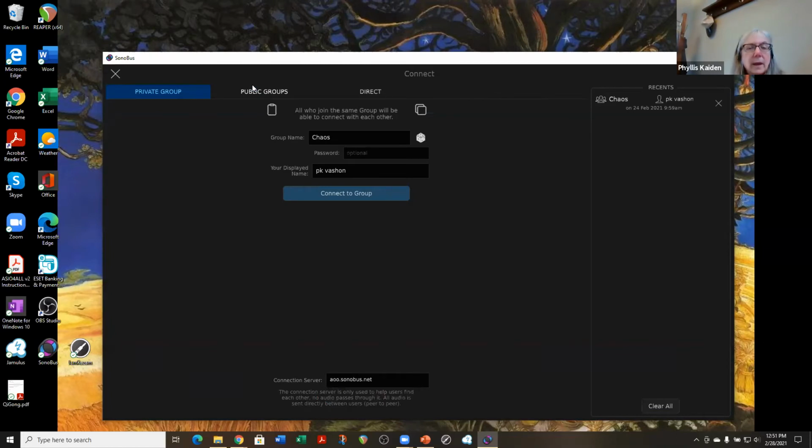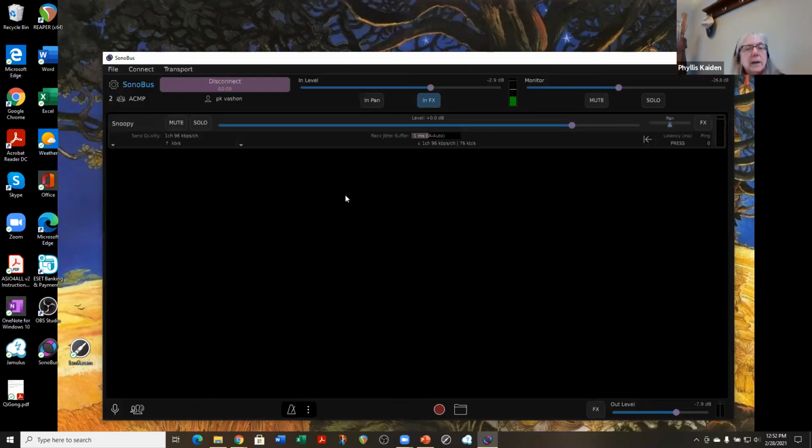So you click connect, and you can say what is the name of the group you want to connect to. And so I can say, oh, I want to connect to the ACMP group, and I'll keep my name as this. And if I wanted to, I could password protect it. So only people who have the information that the name of the group is ACMP and the password is Viola, that they would need to know those things in order to enter my session. I'm just going to use a group name of ACMP.